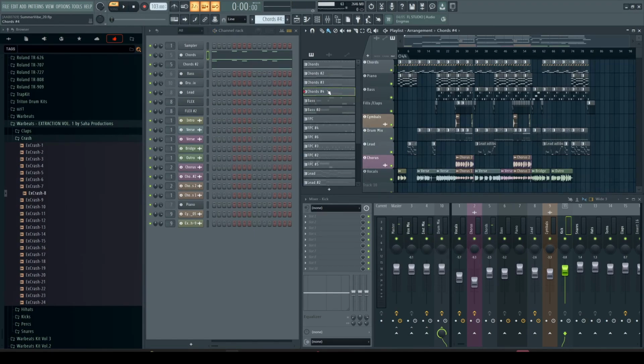Right, so now I have four chord parts, and they're all variations of the original. So that just adds interest as I put them together in the arrangement. And I'll use various parts in various parts of the song.